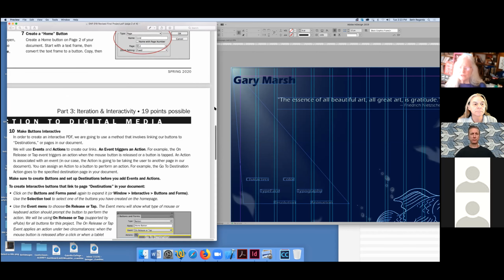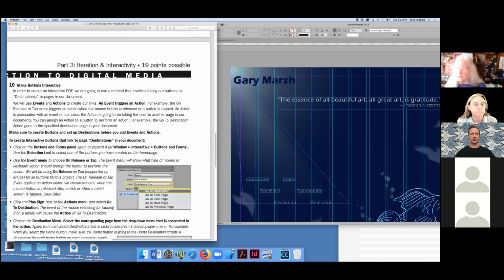And I want to say again, these are not in one text frame spaced around. Each of them is placed in a separate text frame so that you have indeed a button rather than a frame full of text.